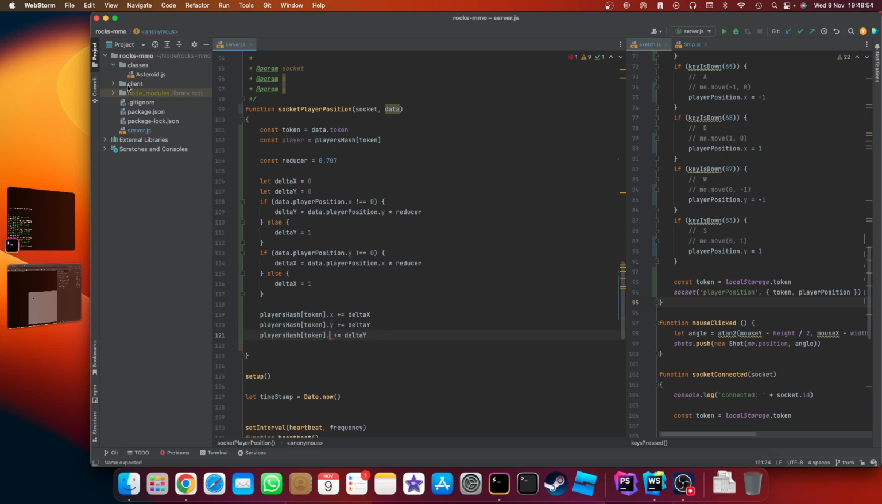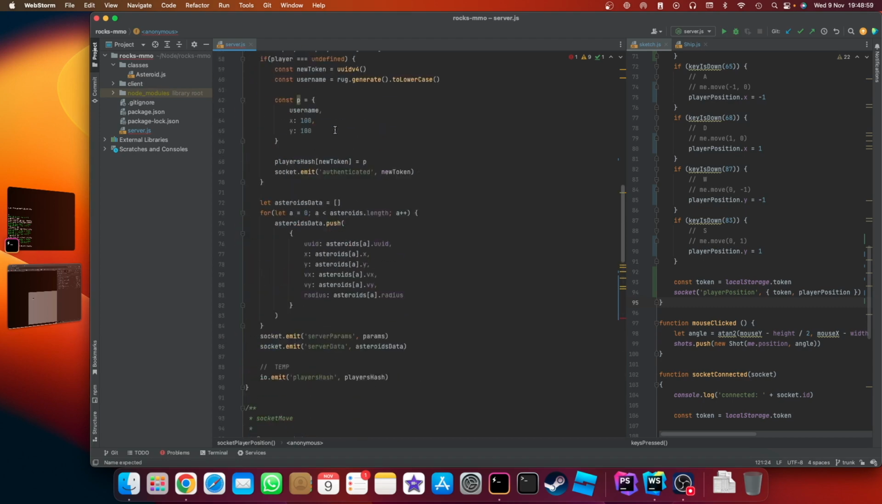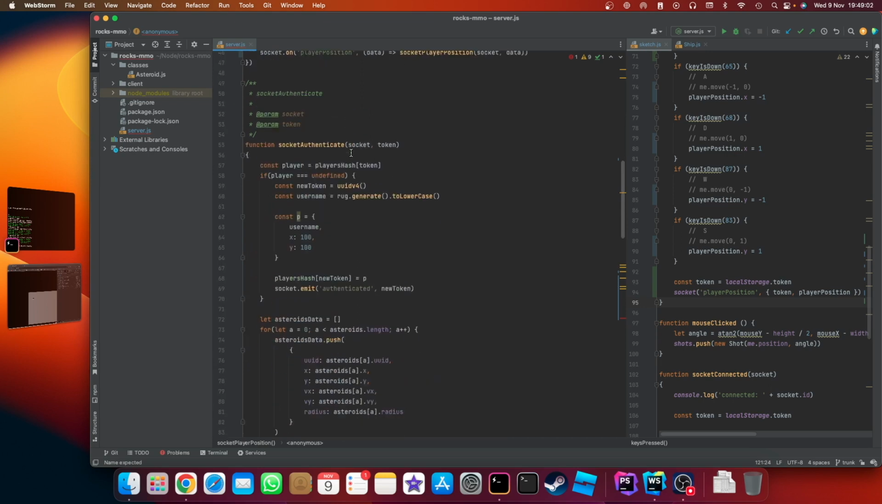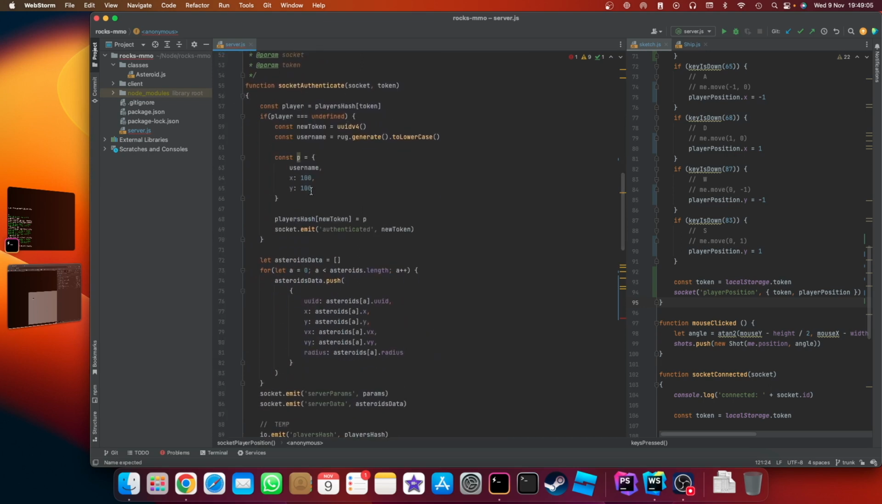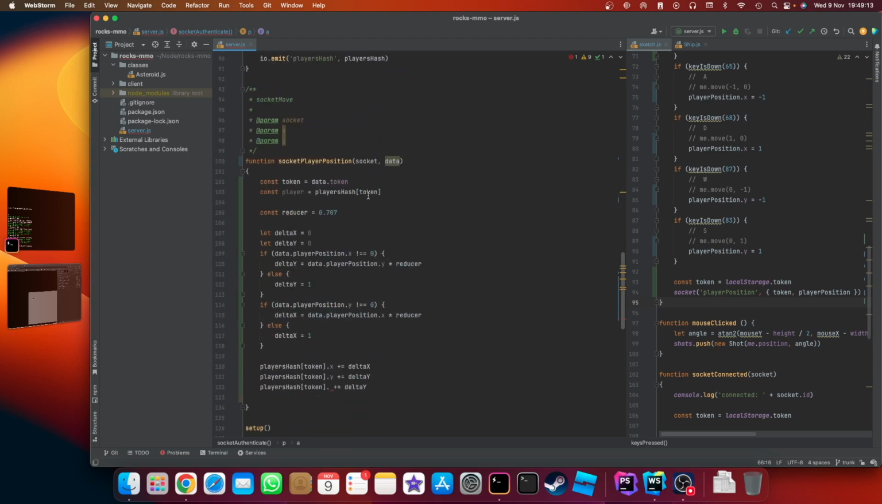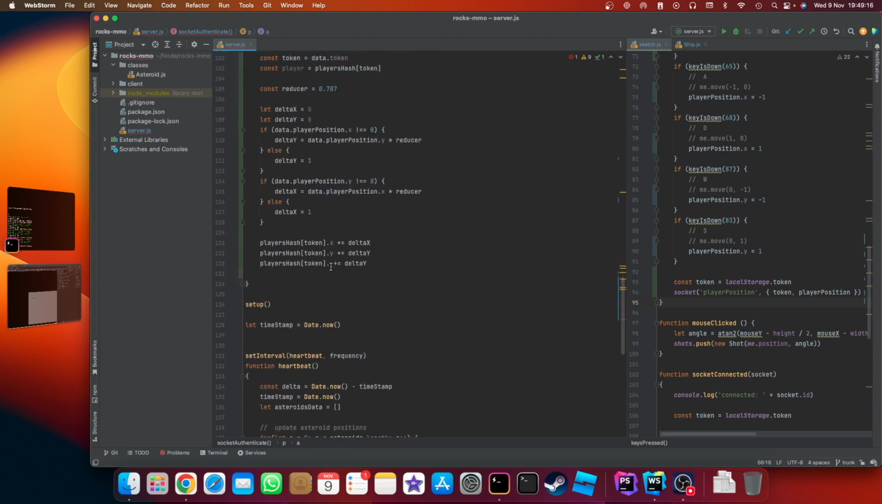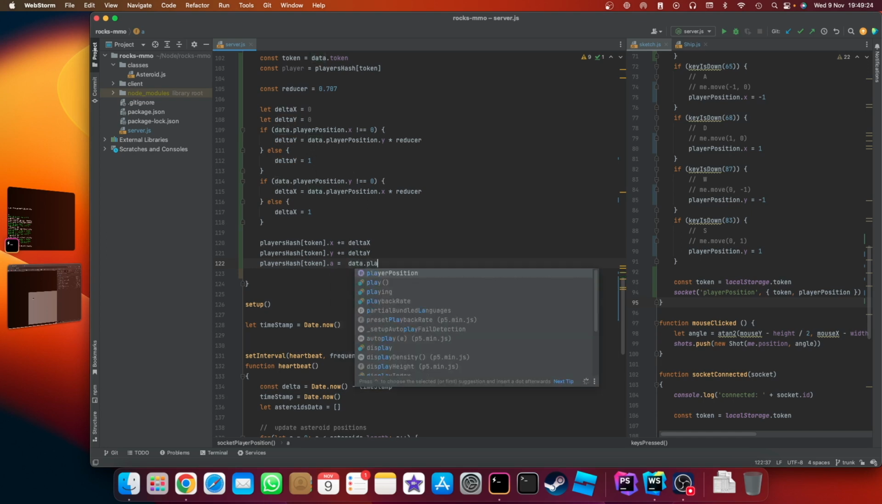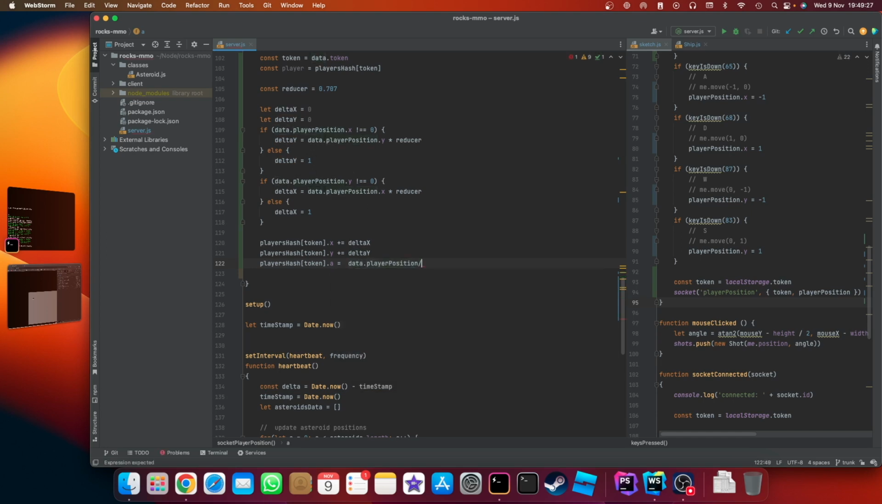What did I call it on the server? I haven't got a... What did we do with the angle when we first create the user? We don't. Okay, so let's go A naught. And then here we'll just say A equals, and we can call that data dot player position dot A. And that's it. That is the data sent up to the server.